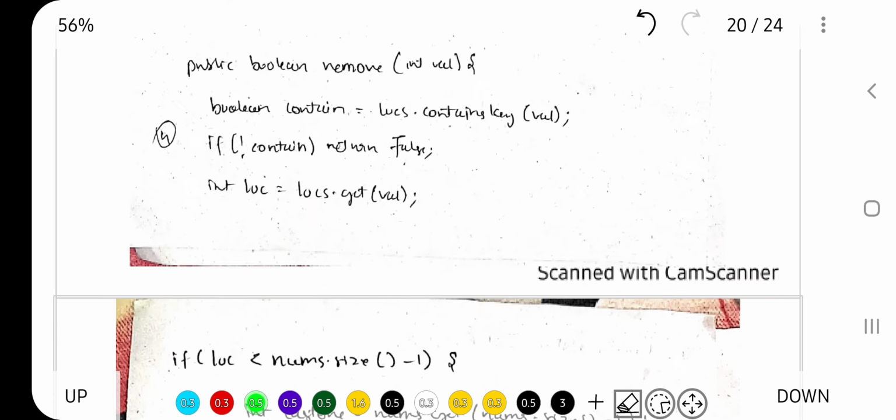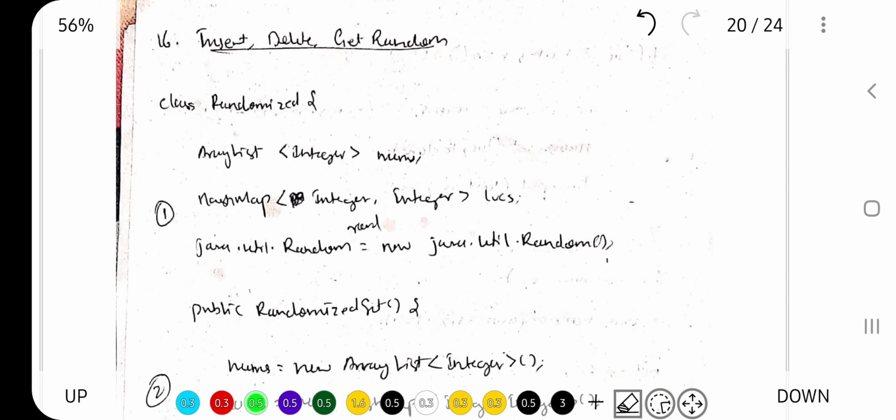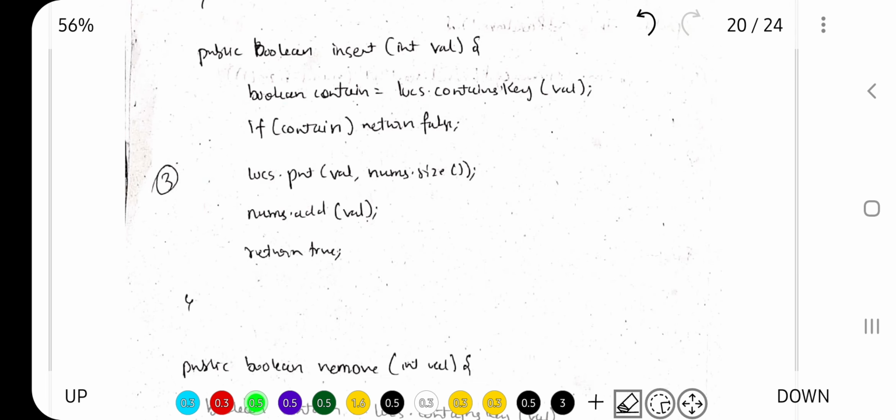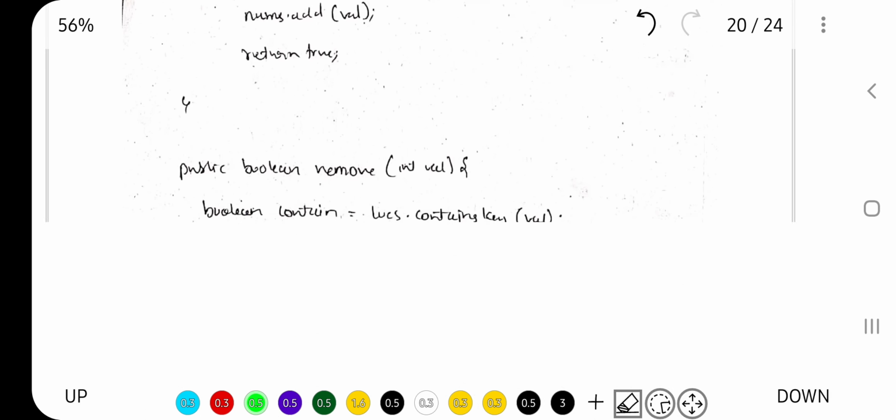So what happens, getRandom means just get a random index here, and whatever index it points to, that element will be returned. And coming to the initialization part, first we have initialized these two things. After that we are writing the complete syntax. The remaining are insert and delete. In insert we are checking if the map already contains the value. If it contains it, we return false, else we put the value in the map as well as in the array and return true. That's for the insertion.